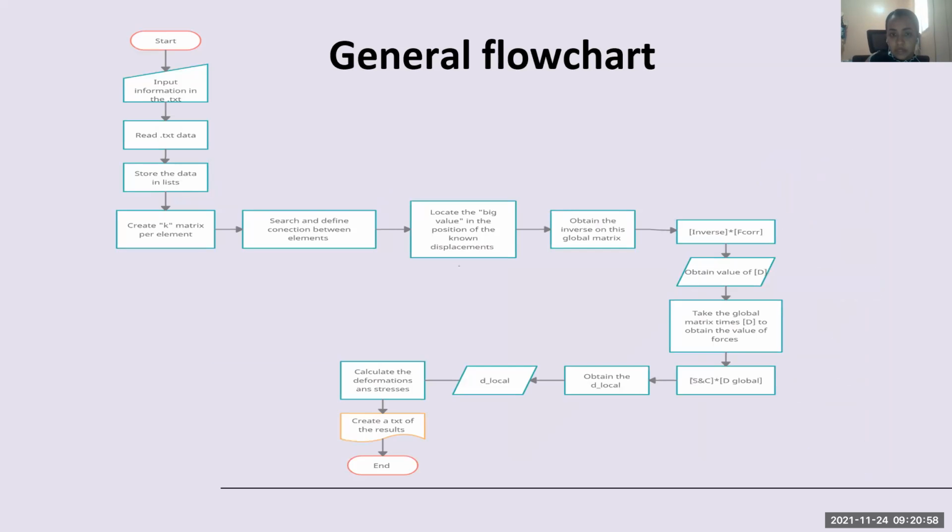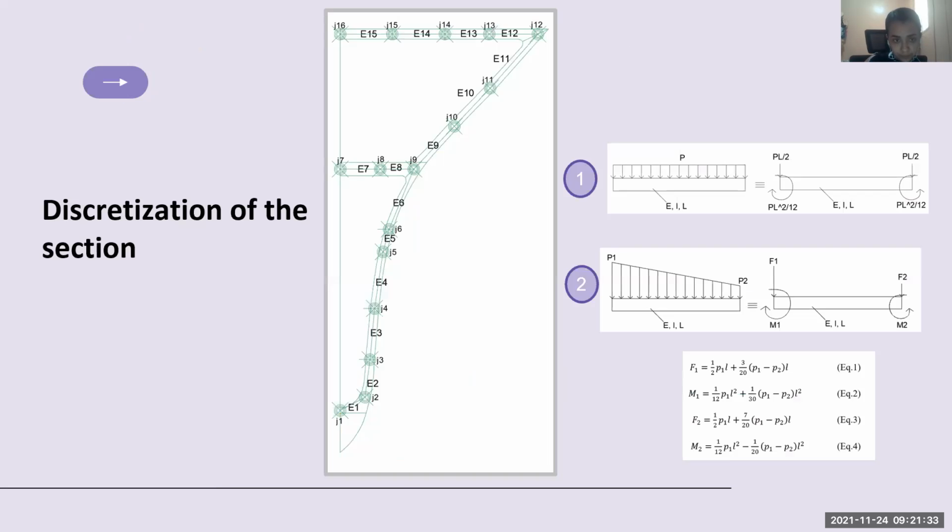So in the process, we implement the general flow chart that basically starts by inputting the information on the TXT, the required information to run the program, and then it follows the algorithm of the finite element method. As we can see, it assembles the big values, then we calculate the inverse, and also find the values of deflections, stresses, and deformations to finally create a TXT of the results that we obtain.